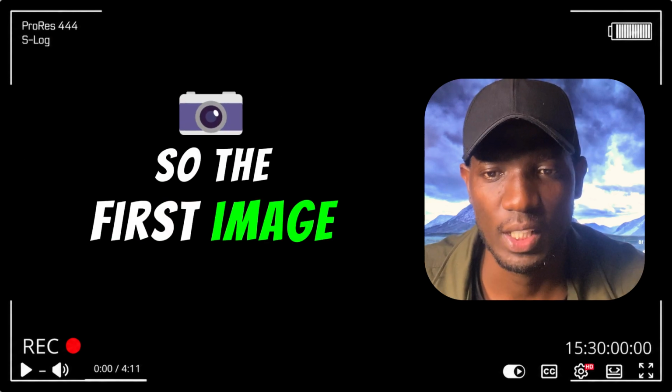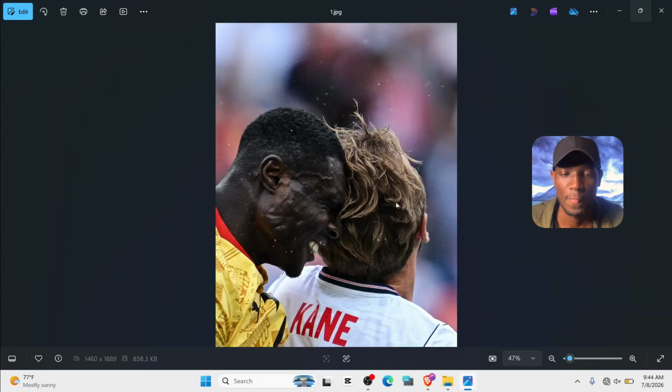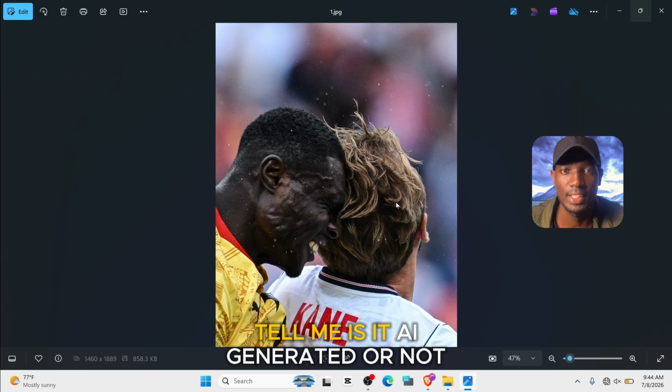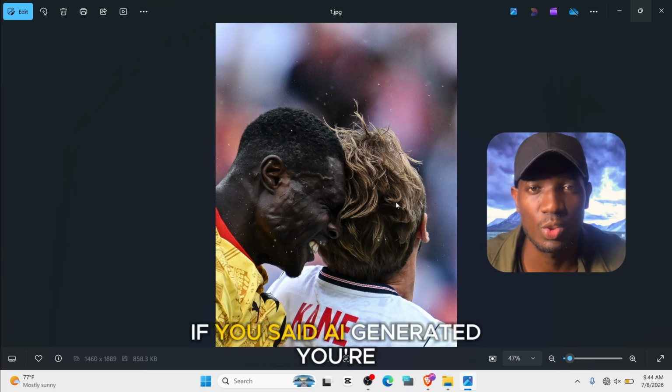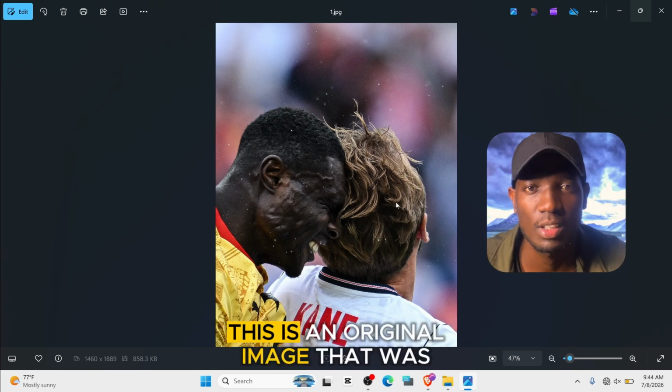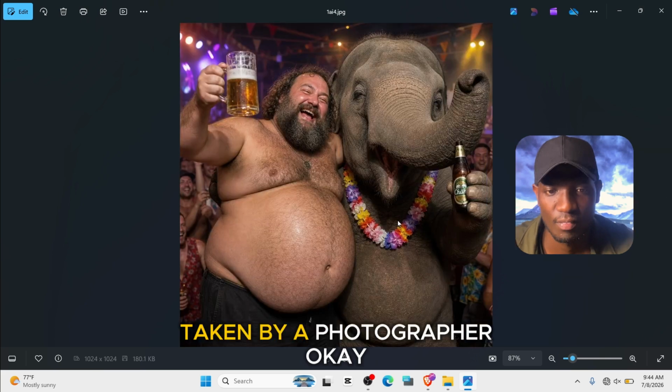So the first image we have is this one. Your goal is simple. Tell me, is it AI generated or not? If you said AI generated, you're definitely wrong. This is an original image that was taken by a photographer.